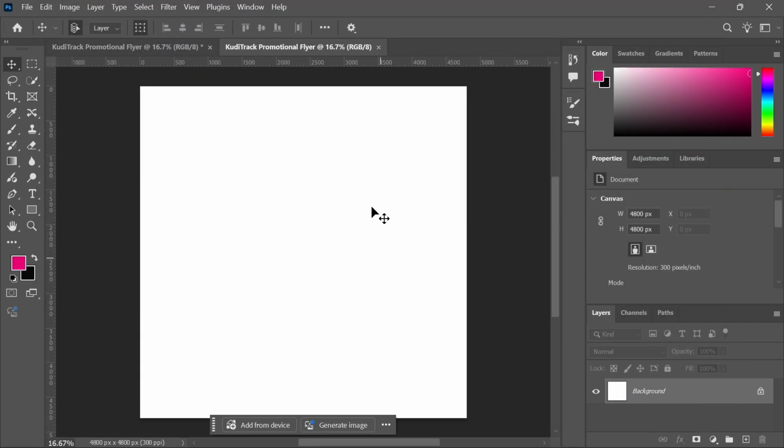Now this is our canvas. You can see that our canvas is a perfect square. Why? Because our width and our height values are the same. So I'm just going to go ahead, come here. This is my tools bar, right? This is where I find every tool I need to create my design piece.